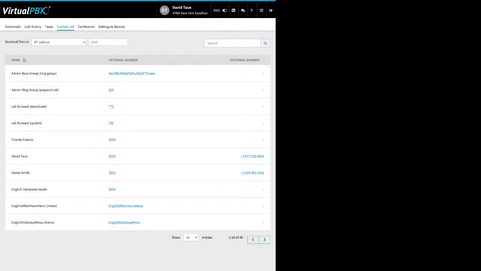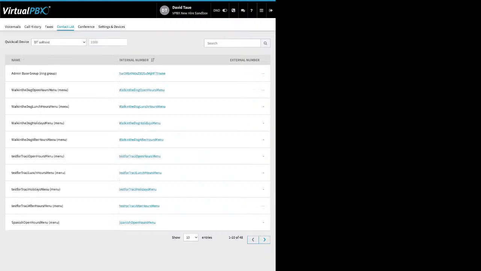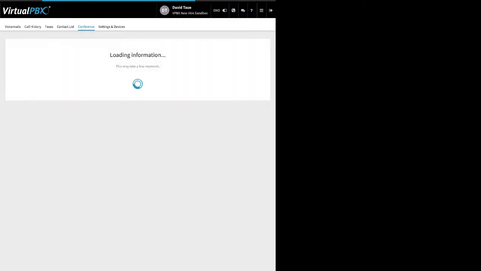Contact list shows your contact list on the account, so other users, the voicemail boxes, auto attendants, etc. You can basically change the order, and that's about it. Your staff isn't going to be able to add to this on their own.